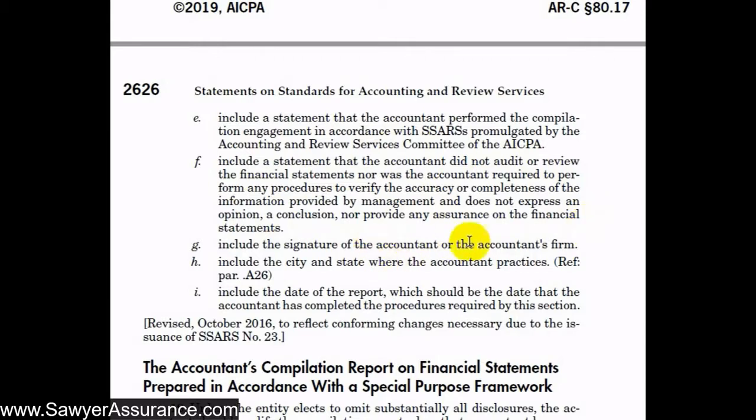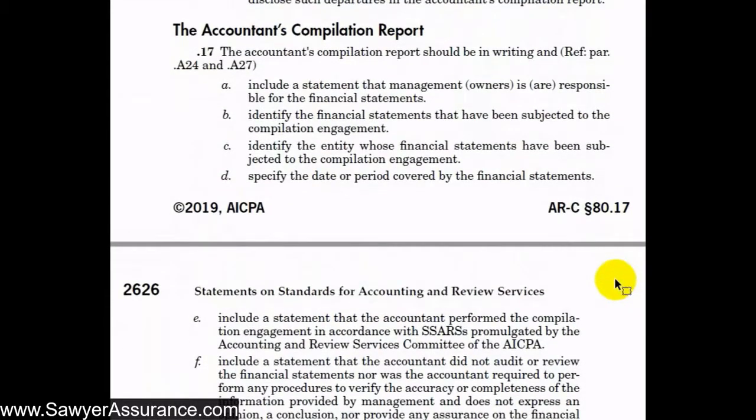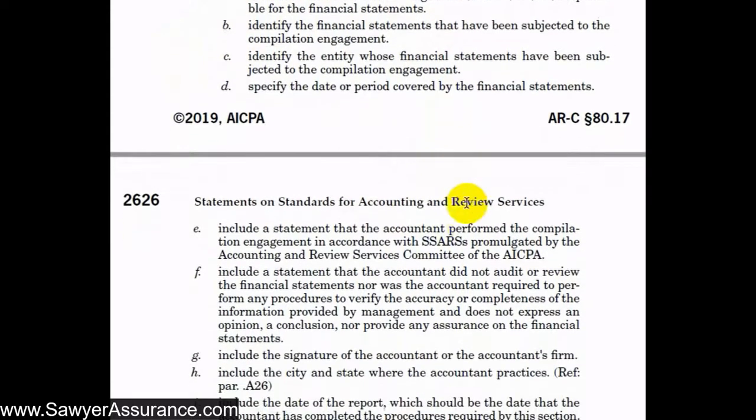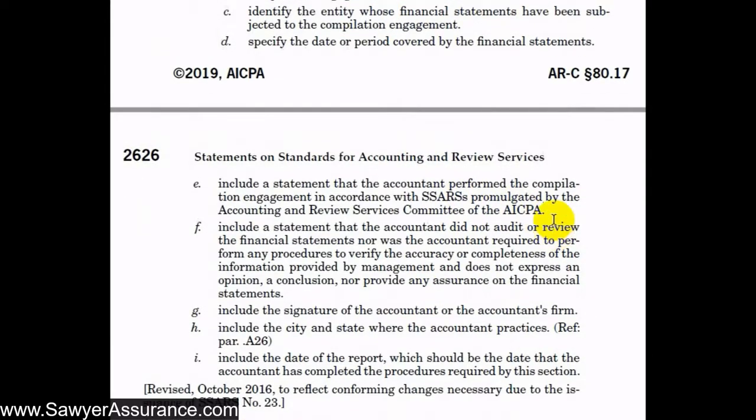And we should also provide a signature on the report and include the city and state where we practice, and we should also include a date on the report, which is the date on which we completed the procedures required by AR-C Section 80. And so, as we see here, there's a lot of different things that we should add in our compilation report to help the users of the financial statements understand exactly what we did. And so we've got some explanatory material, so let's go down to that section and understand in more detail exactly what we're supposed to include in the accountant's compilation report.